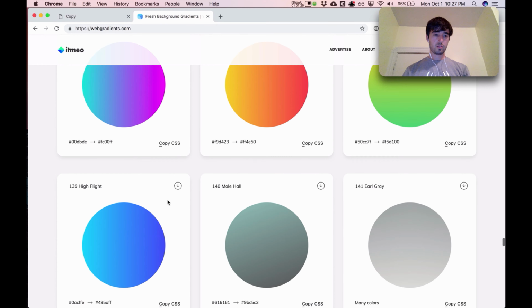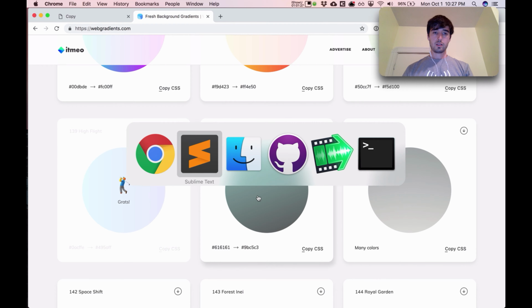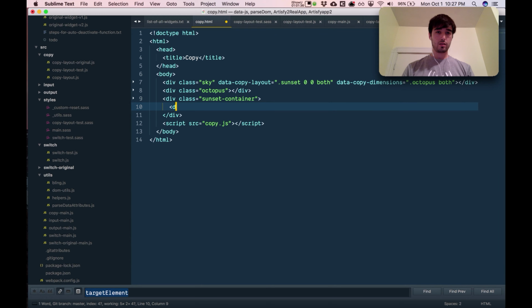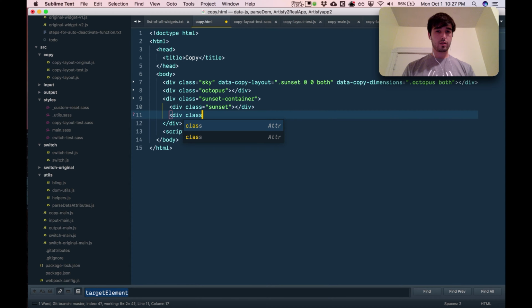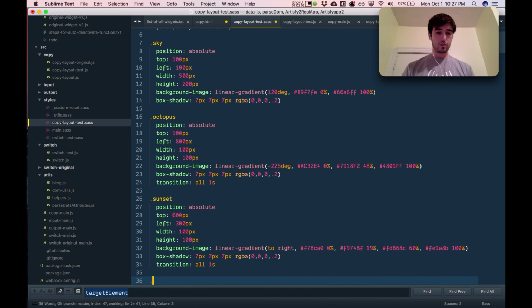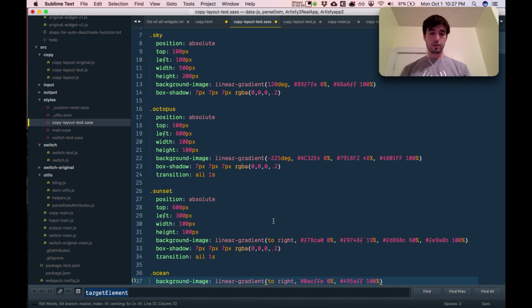I guess it could be blue. It could be over the water. So the sunset's going to be over the water. So let's have like sunset container, and then div class sunset, and then div class ocean. Okay, so now we have the ocean, and it's like that.